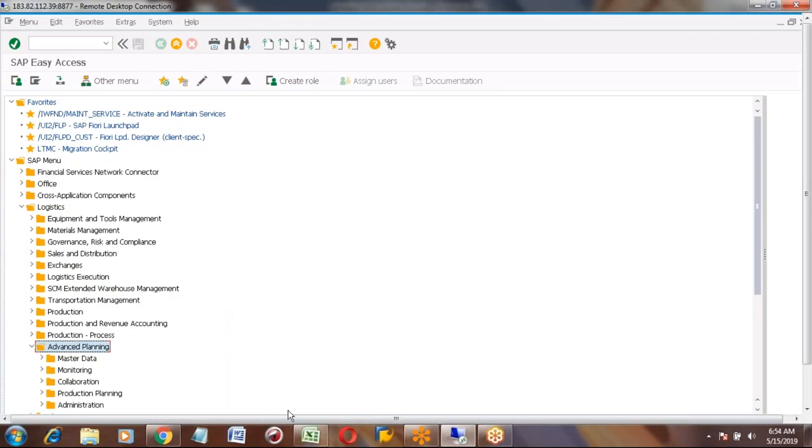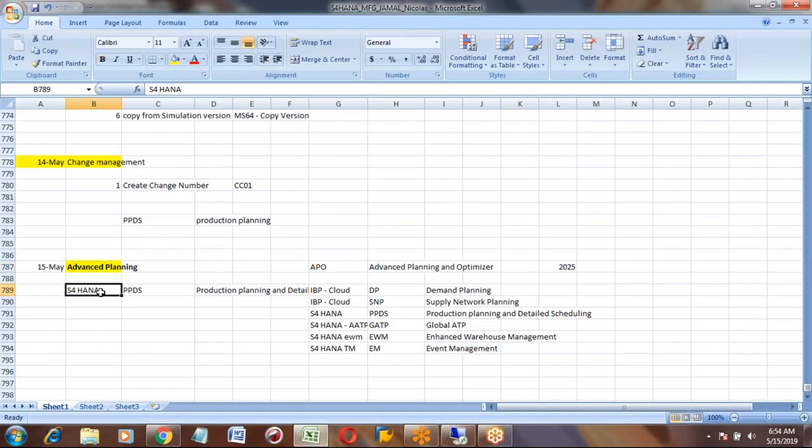Now, what are the features you feel than your ECC? We will see now. So this advanced planning actually has two parts, part one and part two. You can see the module PPDS. Actually, PPDS has two parts. One is PP, which means production planning. DS means detail scheduling. So this advanced planning is a production planning and detail scheduling.